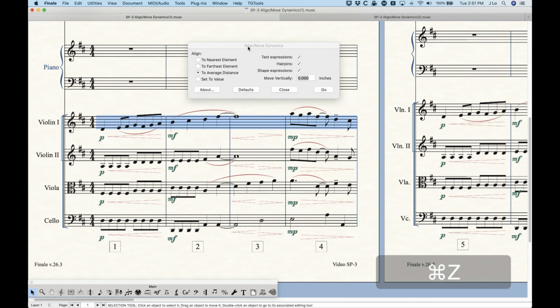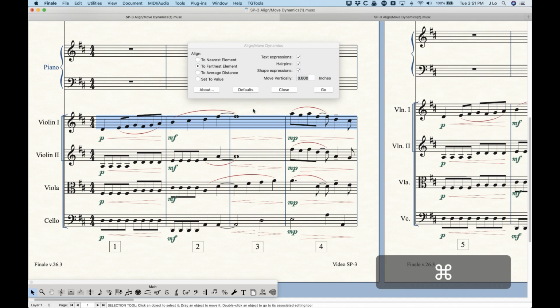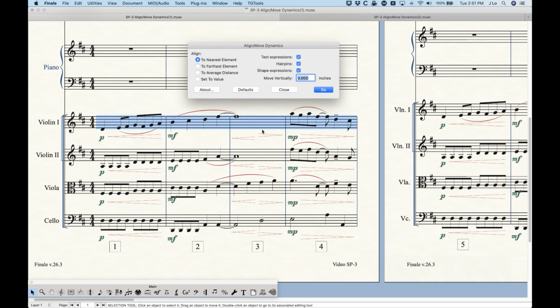If I were to choose to farthest, you'll probably notice that this hairpin that I'm circling with my mouse is really the farthest element from the bottom of the staff line. So it's going to take all the other elements and align it to that position, just like that. Or to nearest element, and I believe this hairpin here is the nearest, as in closest to the staff line, and it will align them all to that point.